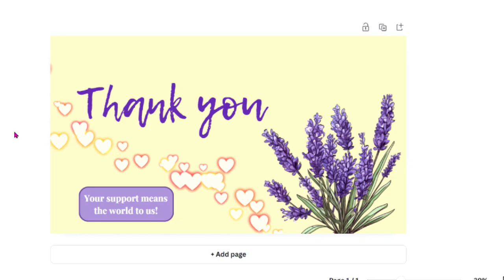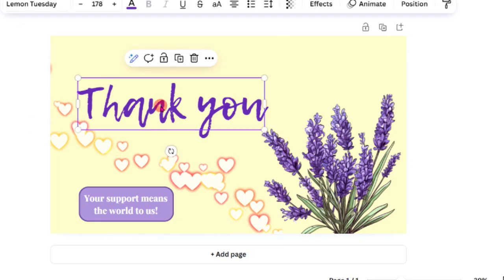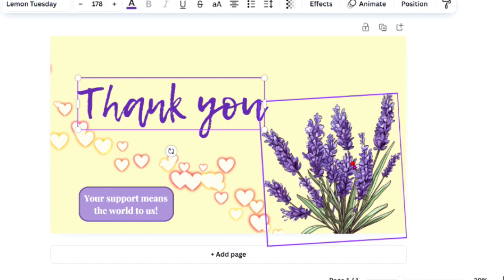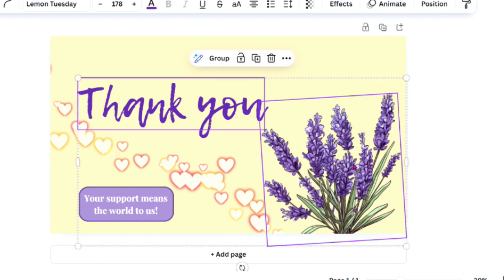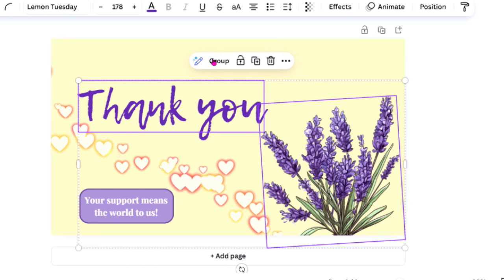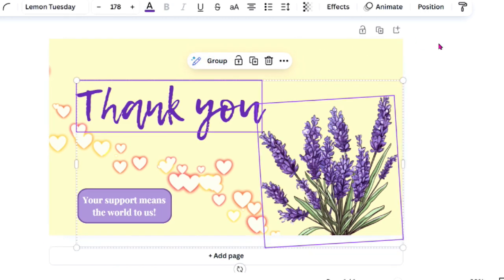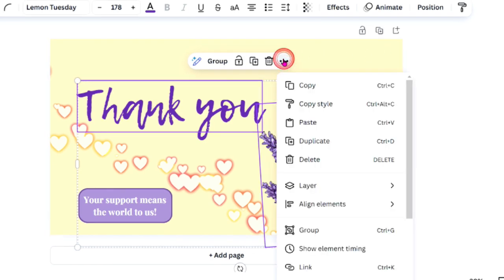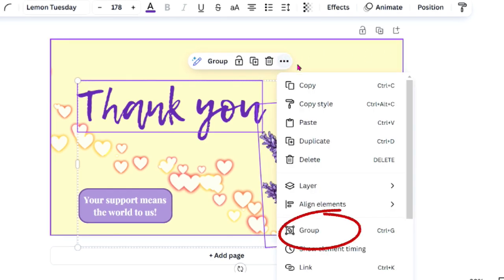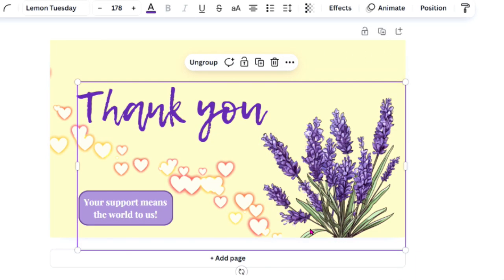To use the Group tool, you'll need to select at least 2 objects. These can be any combination of text, images, shapes, or other design elements. Once you've highlighted the items you want to group, a toolbar will appear with the Group option. Simply click on it to group the selected objects. Additionally, in the same toolbar, you'll find 3 dots. Clicking on them opens a drop-down menu, where the Group option is also available.